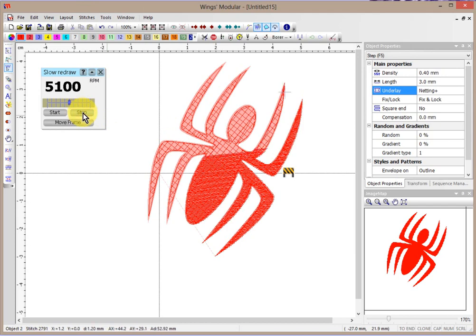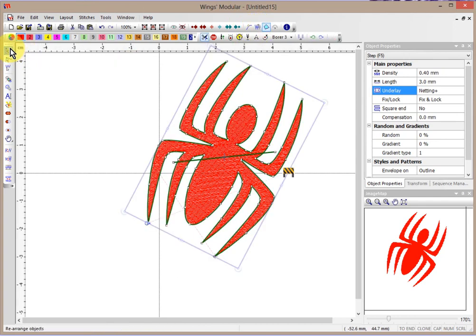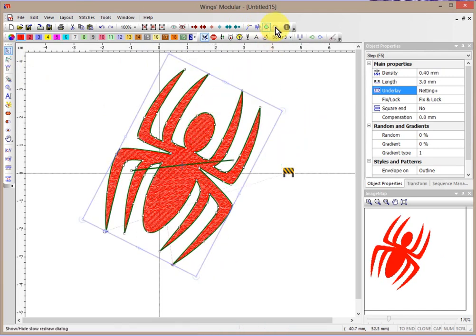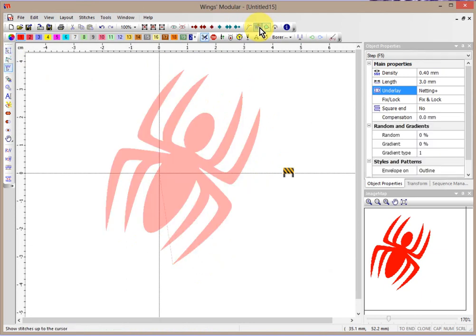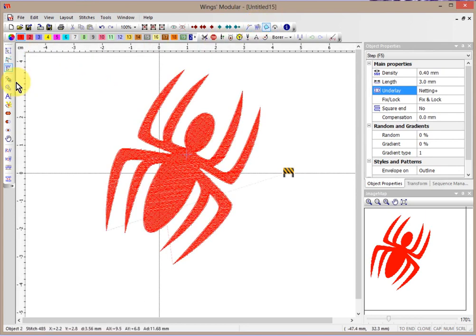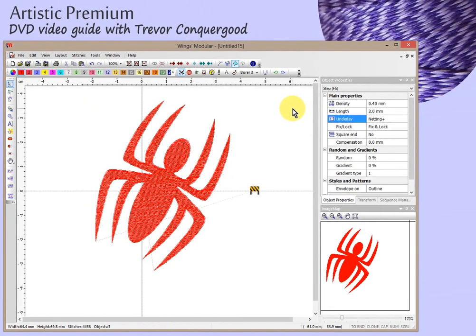So again, I'll just stop this. If I turn off show up to cursor, everything goes back to normal. I could select my embroidery design and do what I want with it. And anytime you want to use the slow redraw, you need to turn on the show up to cursor button, and that allows you to turn on the slow redraw tool and watch it sew. And when you're done, push stop, reset back to the beginning, and continue on with designing your design. So that's the slow redraw tool, and it can be very helpful when digitizing with Artistic Premium.